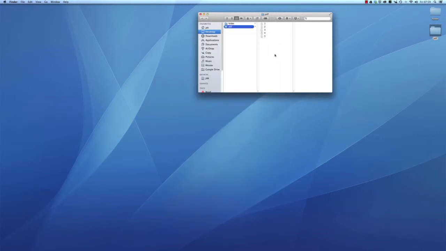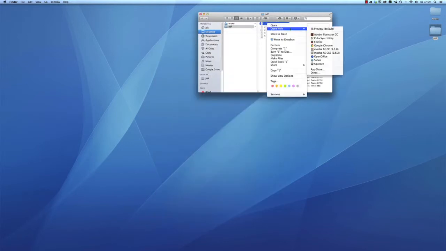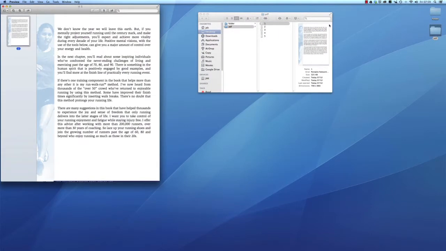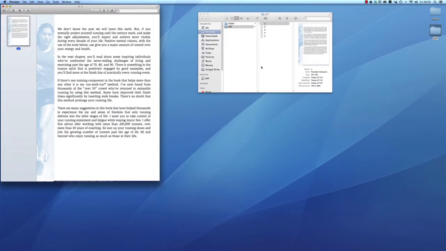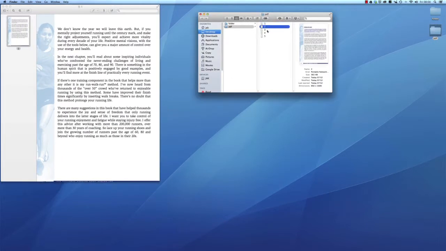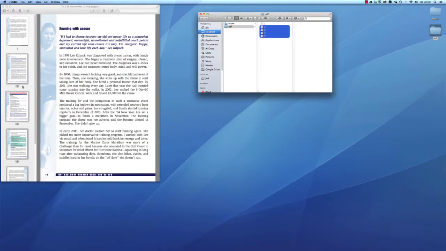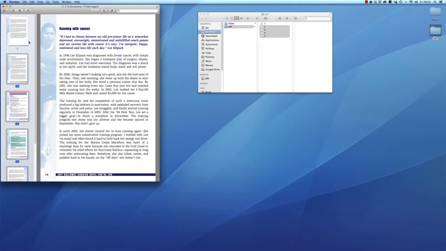If you open a single page, you open it with Preview, or right click and then open with Preview. Most of the time you don't see this thumbnail, so you only see this, but we want to see the thumbnails in order, what we want to achieve. So what we're going to do now is select all the pages you want to add and drag them into the thumbnail table of contents.